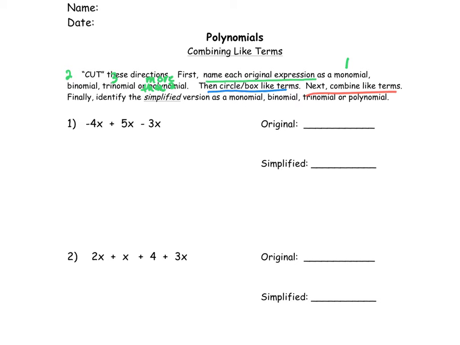So let's write that down just to remind ourselves repeatedly. It's a monomial, a binomial, a trinomial, or a polynomial if it's more than three. We don't give it a special name. So let's follow these directions. It says first we have to name the original expression. And so if I look at this, I see 1, 2, 3 terms. So we're going to call this a trinomial. The original is a trinomial.